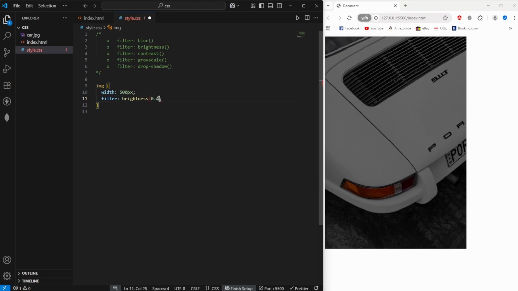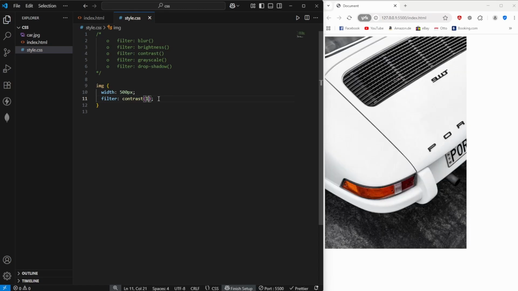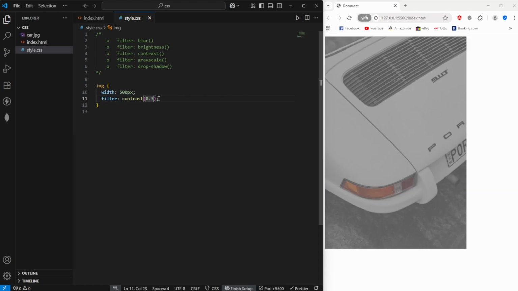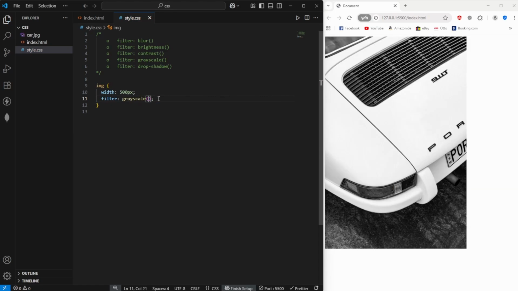Now we can also increase the contrast by using the contrast property and say, let's have a contrast of 1, which is default, 2, it's a little bit more, and 0.3, it's a lot less. The grayscale basically just adds a grayscale, if you want to say so. Let's add 1 right here. Let's add 0.3. So this basically just turns your image into a grayscale image.